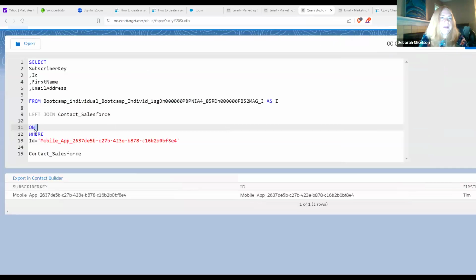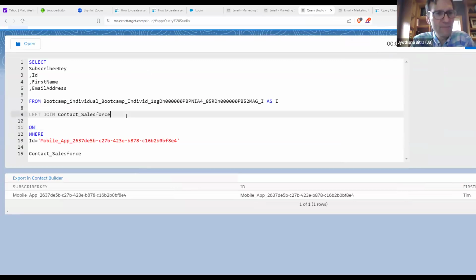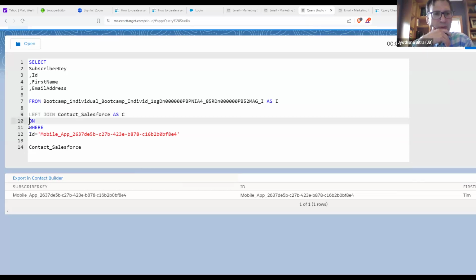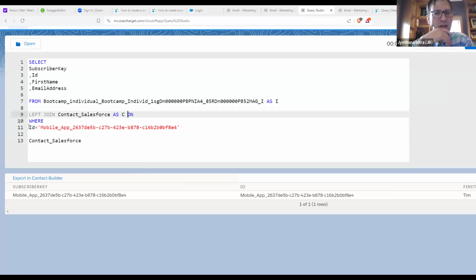It went wonky. Okay. So at the end of line 9, yep. Okay, perfect. And then we'll call this C because it's contact. Perfect. Now we can do our ON statements. We're going to keep the ON on the same line as line 9. So you can either just type ON or bring that up. Yeah, either way. Perfect. All right.